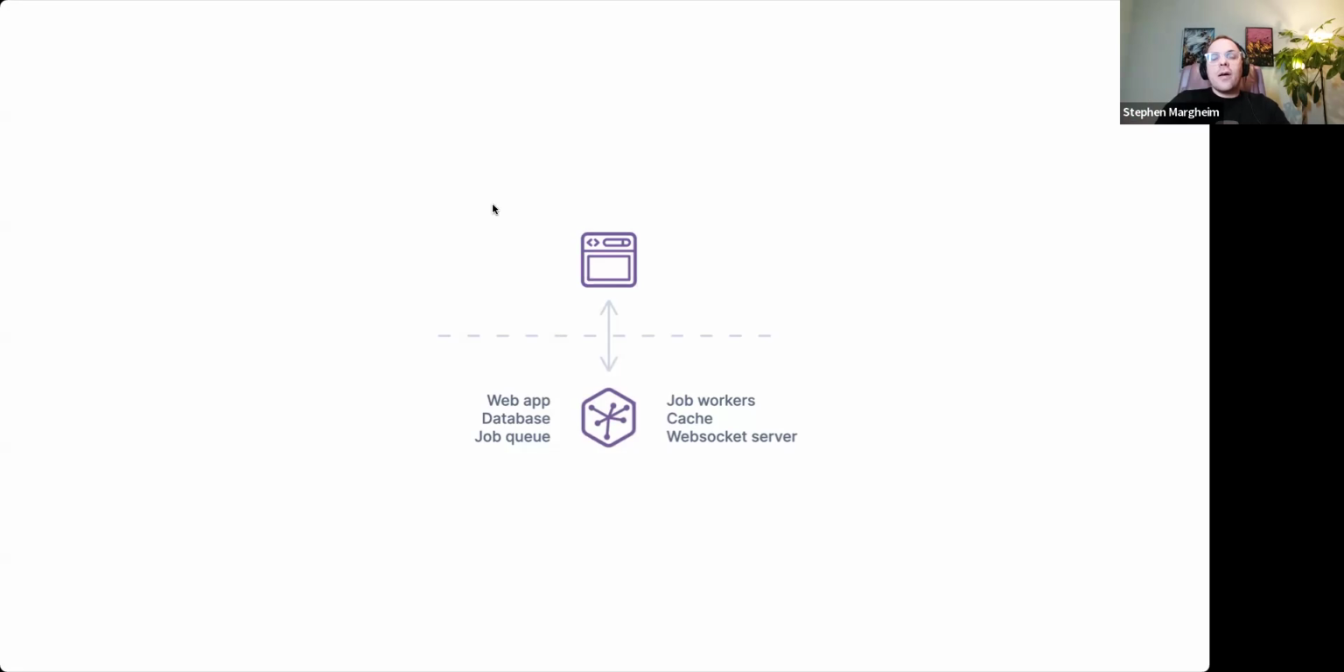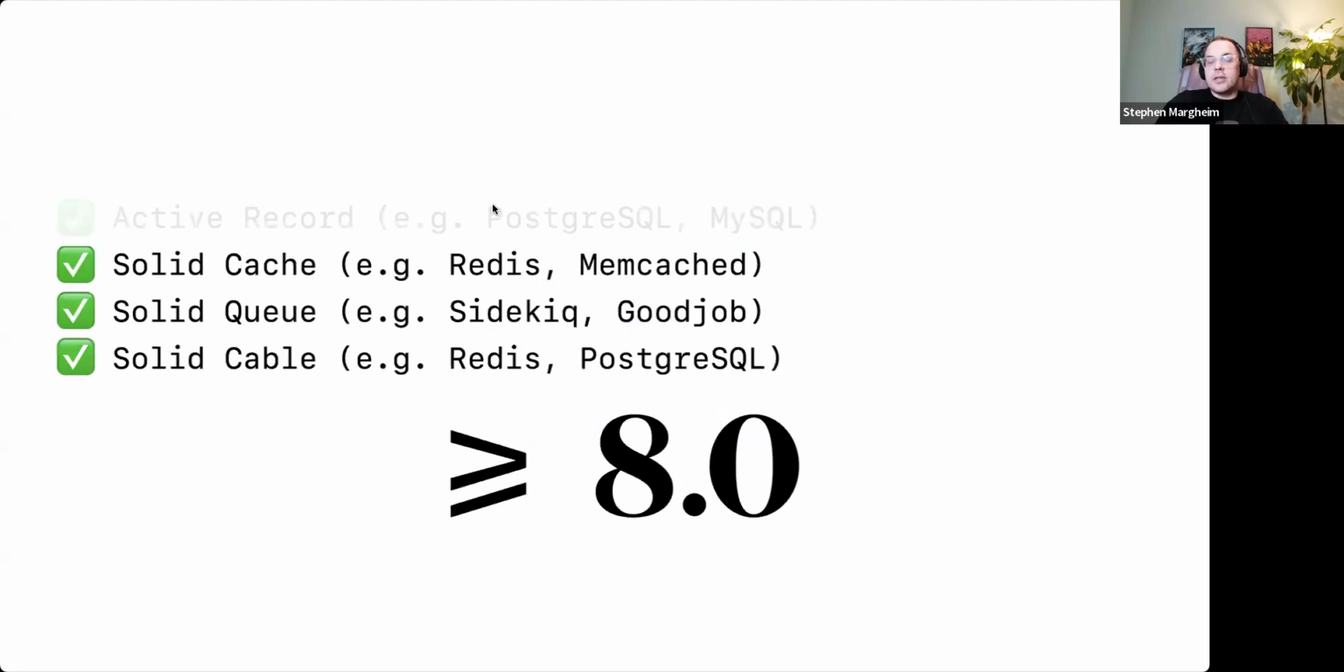We now have the power as individuals to radically simplify our stack, have our application be our source of truth for everything, drive all of our features through a single code base with a single dependency, but not sacrifice on basic power and performance. And this is all here, right, in Rails 8.